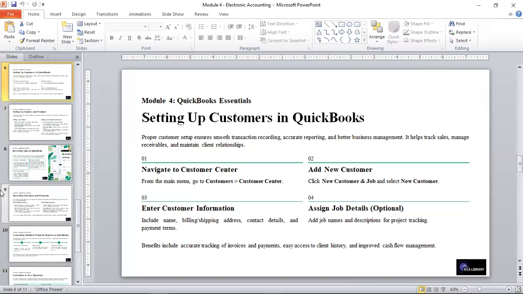The next step is to add a new customer. By this, you click new customer and job and select new customer. The next step is to enter the customer's information, and these include the likes of name, billing and shipping address, contact details, and payment terms. And you also assign job details, which is actually optional. At this point, you add a job name and description for project tracking. And the benefits of this include accurate tracking of invoices and payments, and also easy access to client history and improved cash flow management.